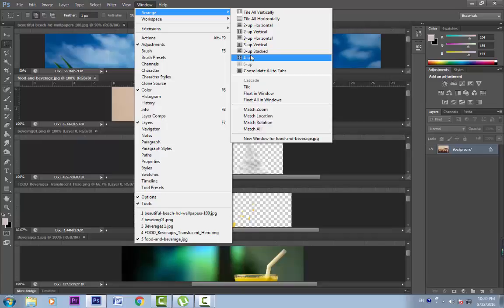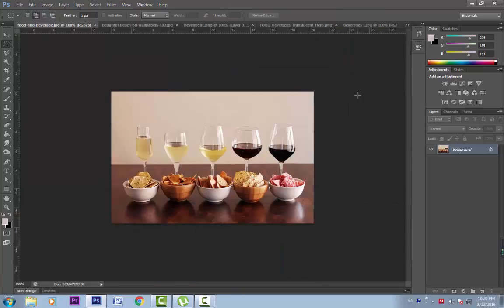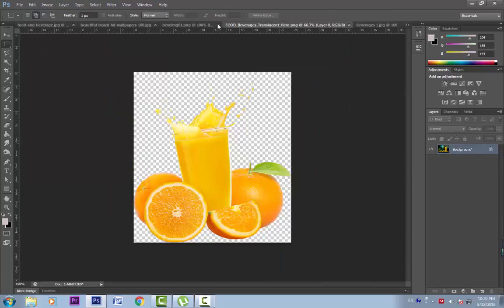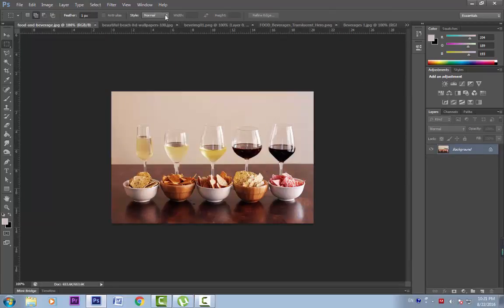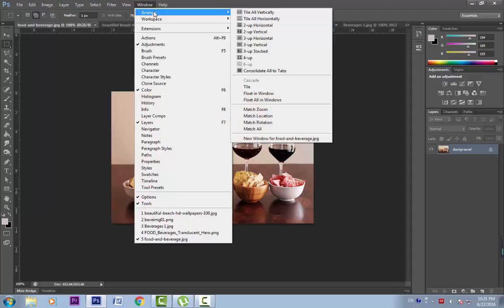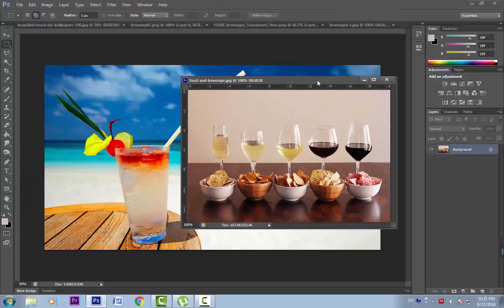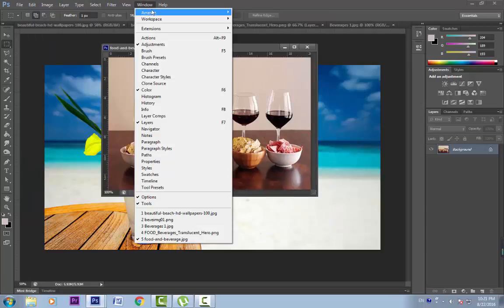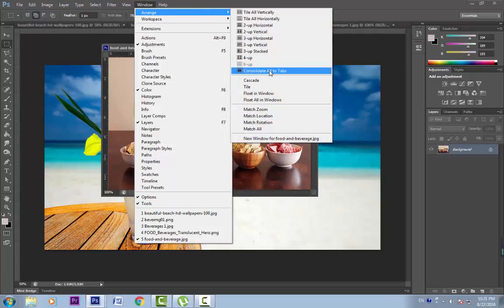To bring them back to the default arrangement, let's go to Consolidate all to tabs. This brings us back to the default arrangement. We can also float a window from here itself. Go to Window, Arrange, Float in Window. This is docked out and becomes a floating window. I will arrange them back with Consolidate all tabs.